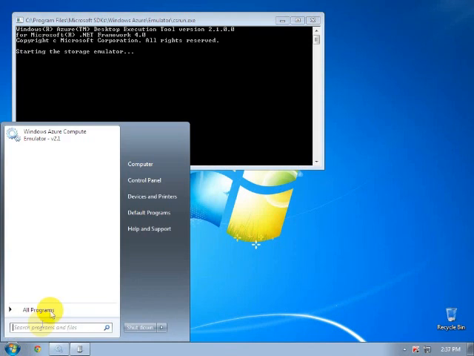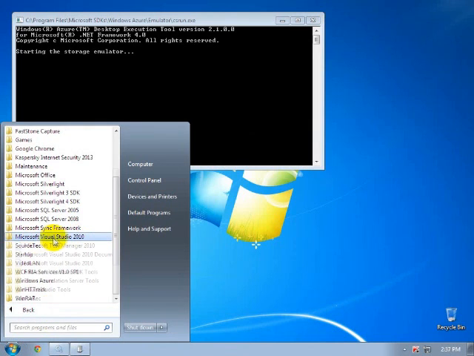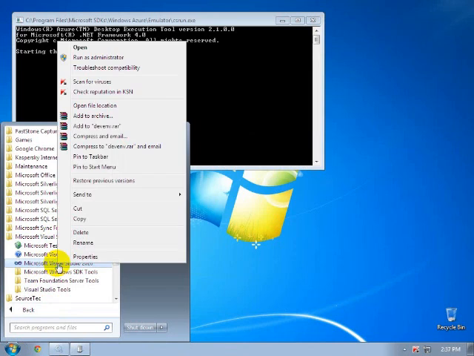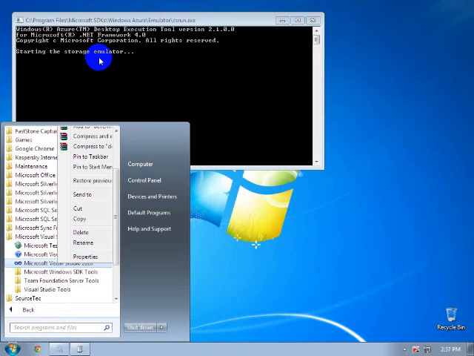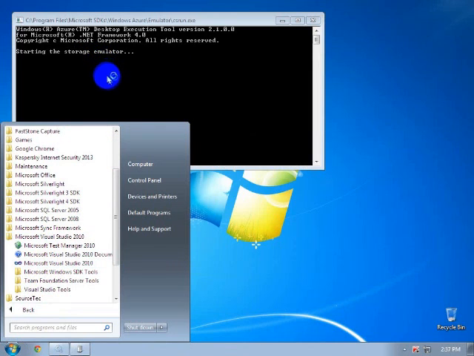It will show a command prompt window. It will show starting the storage emulator. After the storage emulator has been started, you have to start the Microsoft Visual Studio 2010 Ultimate as run as administrator.